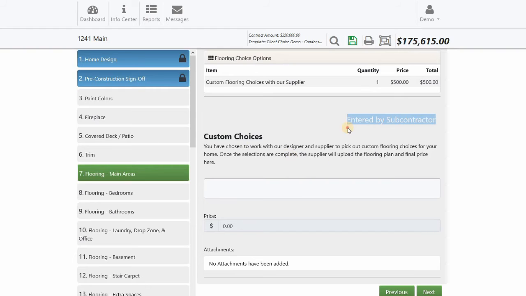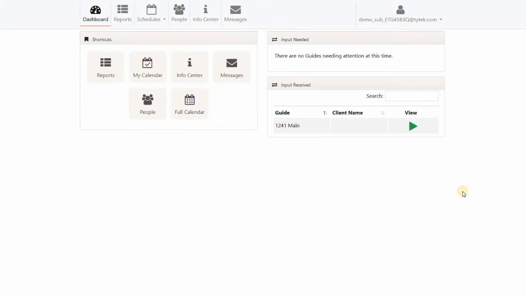So I'm going to log out of here and log in as a subcontractor. So this is the subcontractor dashboard. From inside of here, the subcontractors, they can run reports, and that gives them information on choices that have been made on houses. They can look at people to communicate with. They can write messages to communicate with either the builder or the homeowner. They can view a calendar for themselves so that they know when they're scheduled to be at certain places at certain times.